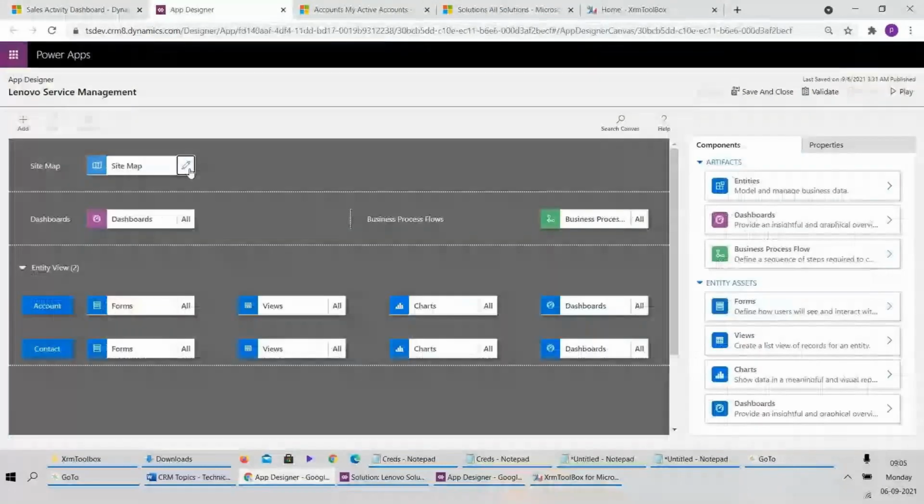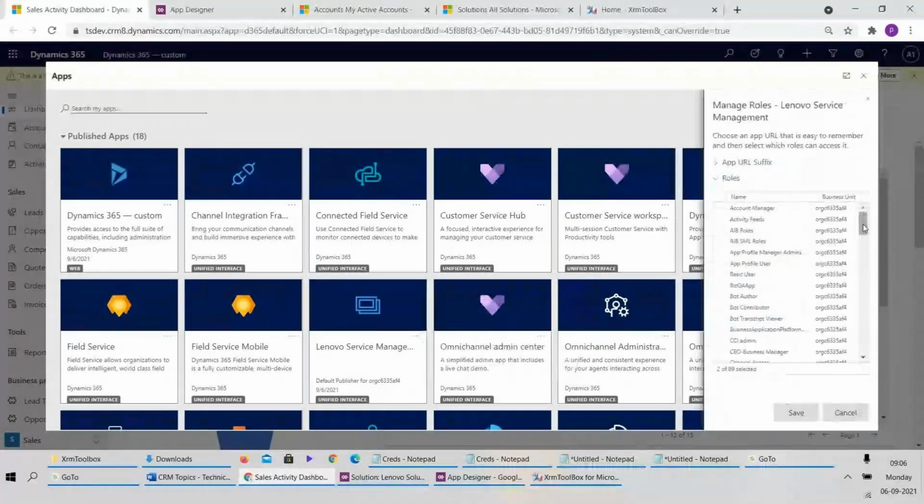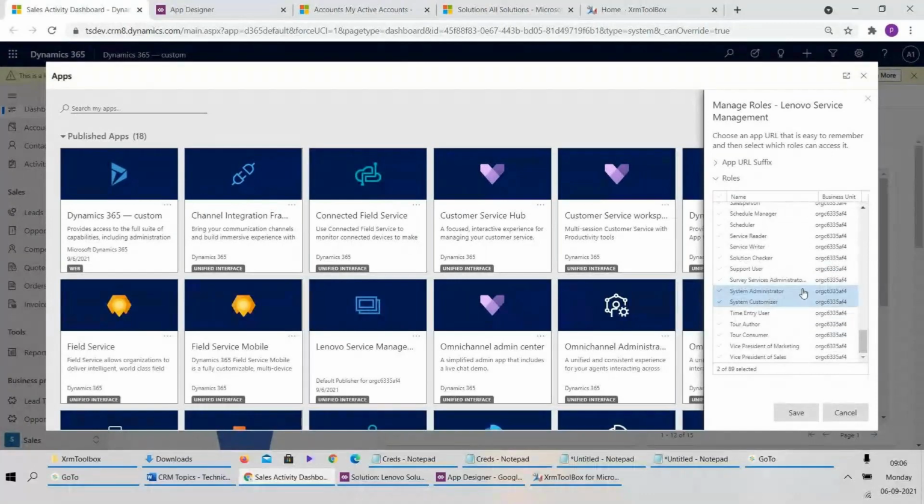If you want to manage roles, there are security roles as I told you. If you click on manage roles, it will ask you to whom I need to give the permissions. Right now these permissions are there for system administrator and customizer. If he is a system administrator, he will have entire permissions for the application.